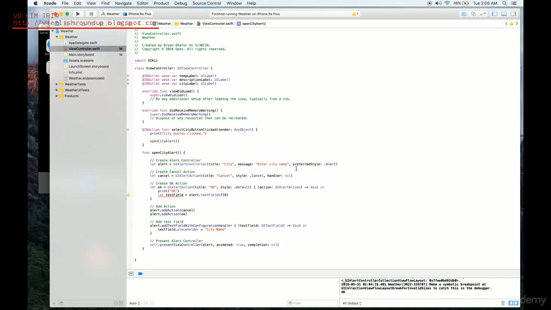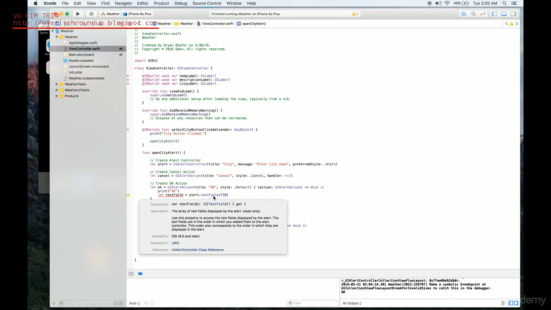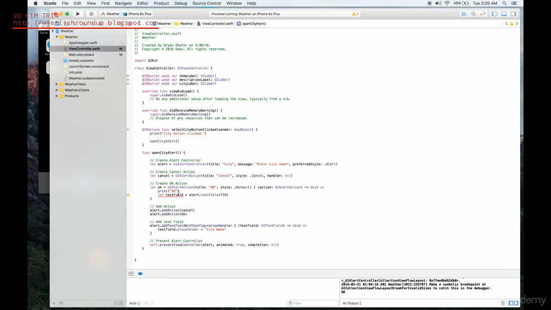Now, if you need more information for an array or anything, hold down the Option key on your keyboard and click on it. This gives you a description of the array of text fields displayed by the alert, and you can read more on it. This is just something for you to know. And the reason why it's giving this warning is because we're using a variable. And if you create a variable, you have to use it in your code. And we haven't used it yet, but we're going to use it right now.